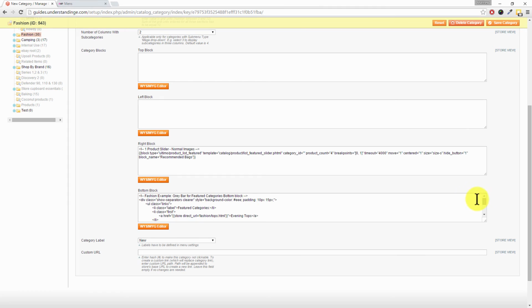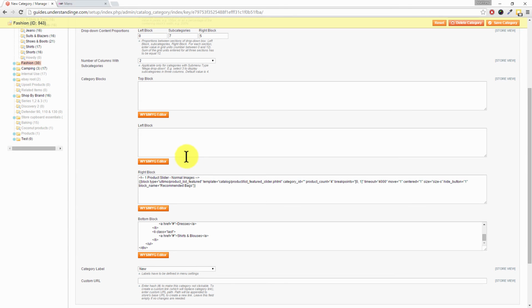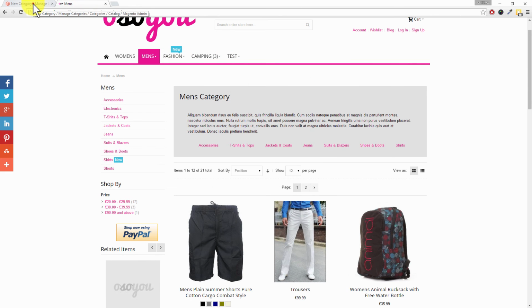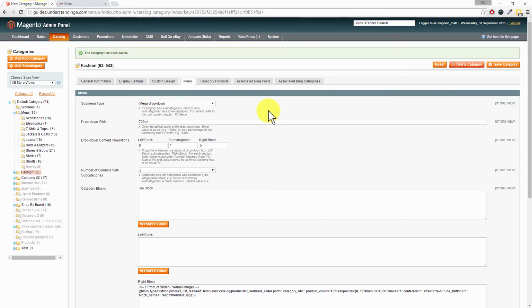You'll also see we've got featured categories, and we're able to add our own custom HTML and even sliders into that section. So you see that right block there for the slider, that's what we've got within the fashion category, the recommended bags up there. So that's where that code is coming from, but it is an Ultimo specific option.